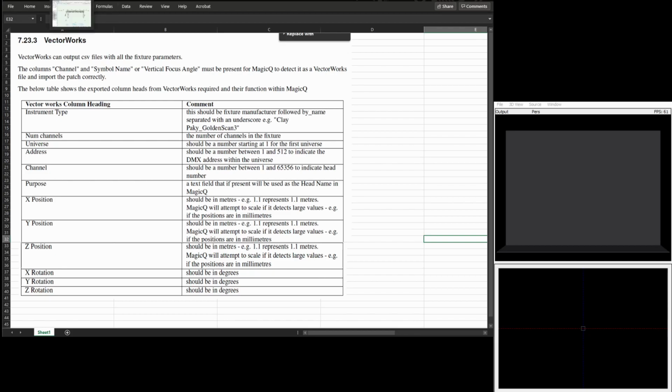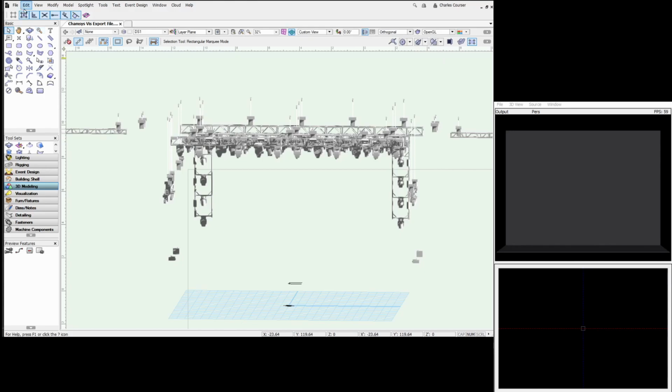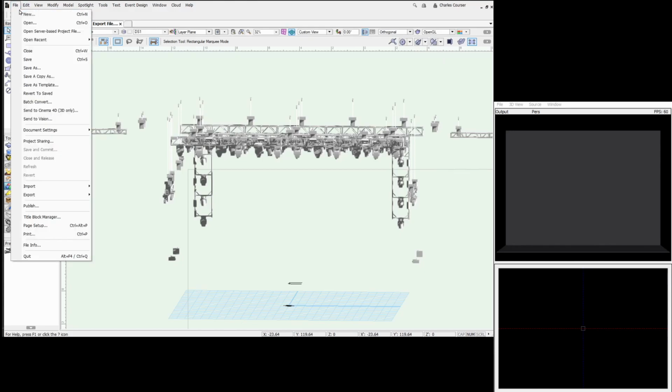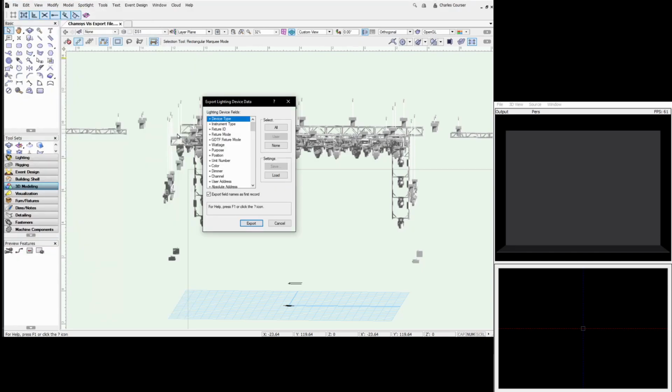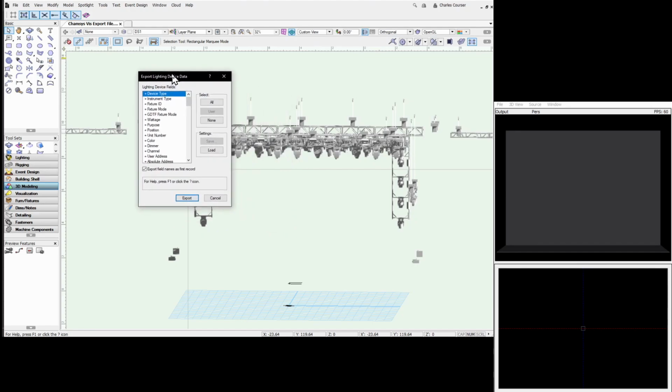So to get started, we'll start out in Vectorworks. We need to go up to File, and we're going to go to export, and we're going to choose export lighting device data. In older versions of Vectorworks, this would be called export instrument data. In 2021, though, they've changed it to be lighting device data.